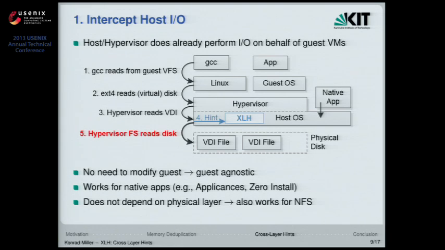Please keep a couple of things in mind in this scheme. First of all, of course, we do not need to modify the guest, but also we're very, very generic. We don't even need to run virtualization to get I/O hints here. So if we ever decided to run deduplication in native applications, and actually this is becoming more and more reasonable as we run more and more appliances and zero-install applications and so on, we could still use a system like this.